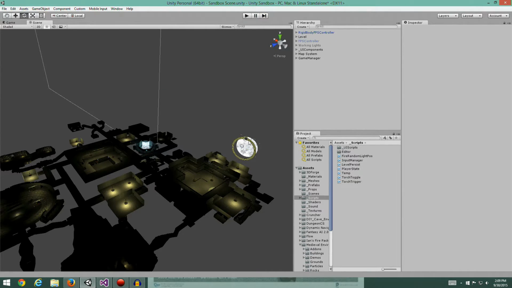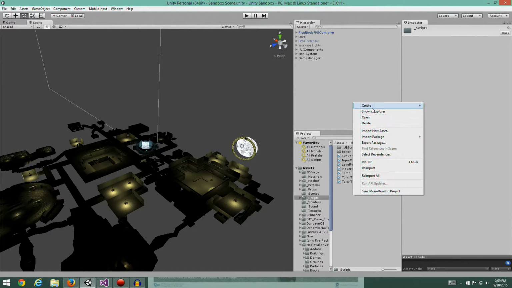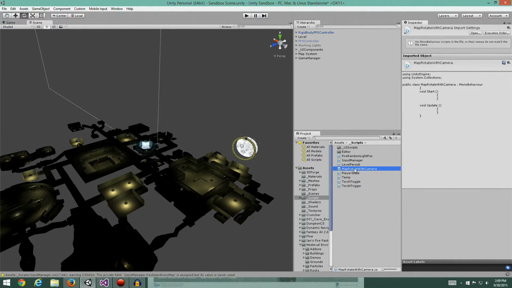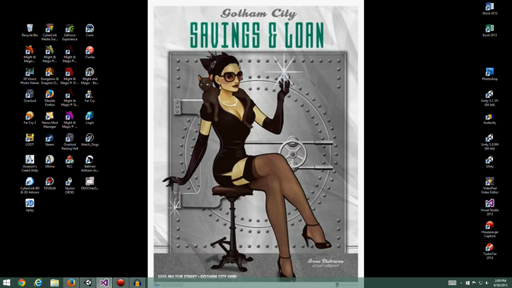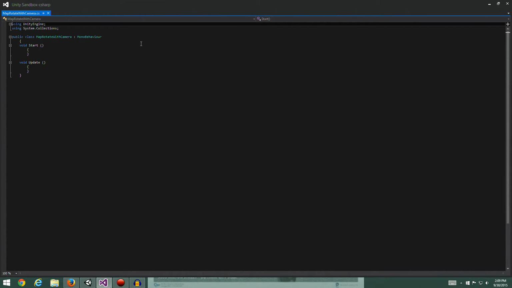So what I'm going to do here is let's create a C# script, and I'm going to call this, what should we call this? Map rotate with camera, something like that. Okay, and then we're going to pop that open and bring it over here. Okay, so here we go.